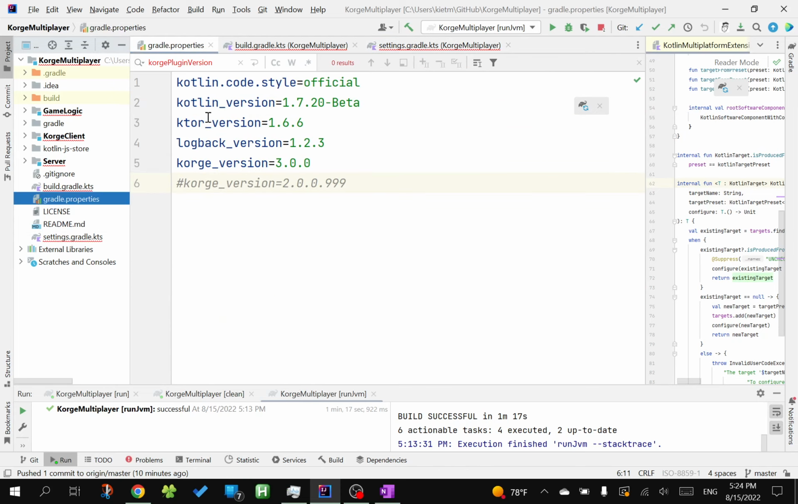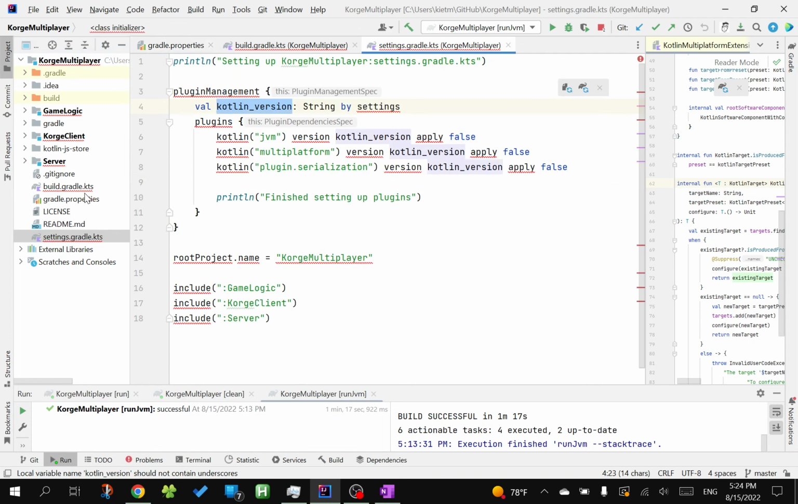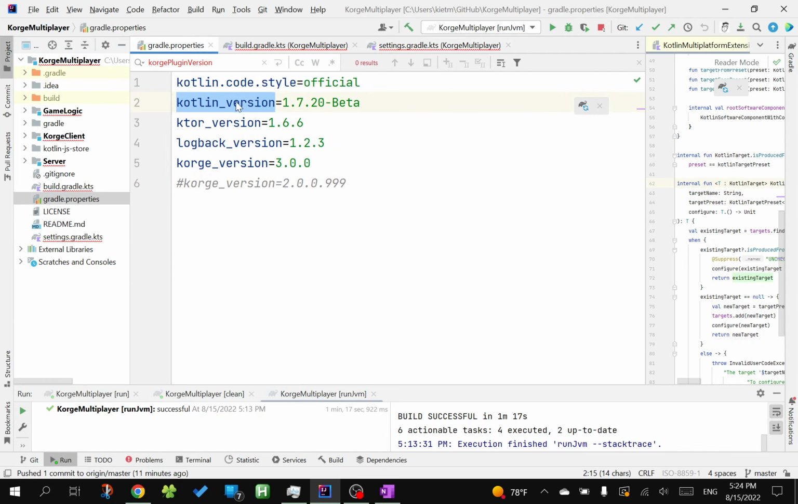So here you see the name Kotlin version. Then here we see Kotlin version. So when it compiles, it will take a look at the gradle.properties and then map this name to this string right here. And note you don't need any of the quotations. Okay.